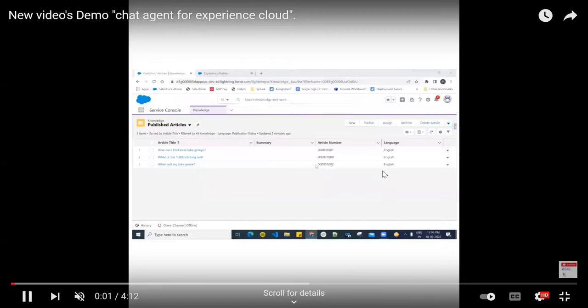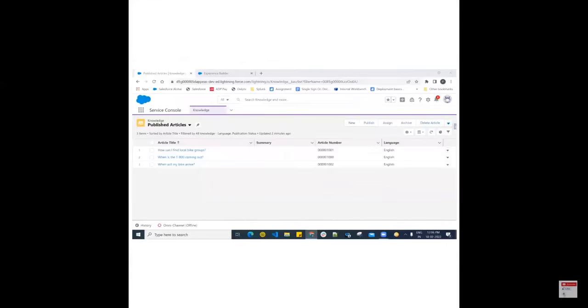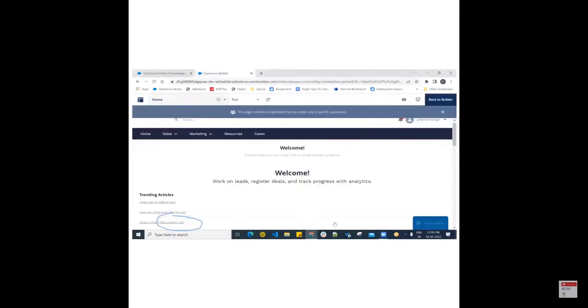So chat agent is nothing but a tool, a technology which actually helps a customer to interact with the support agent. Customer creates a case, and the case will be assigned to an available support agent.